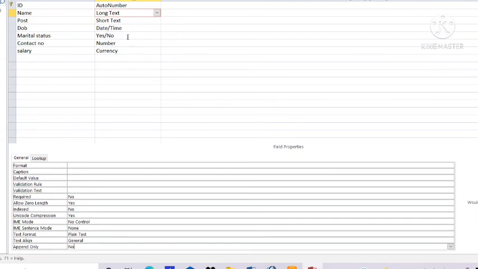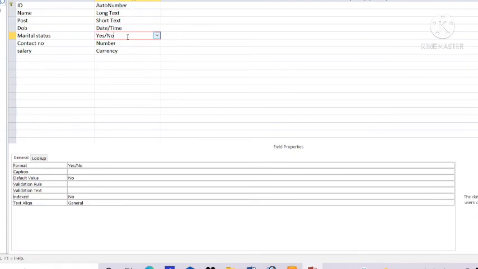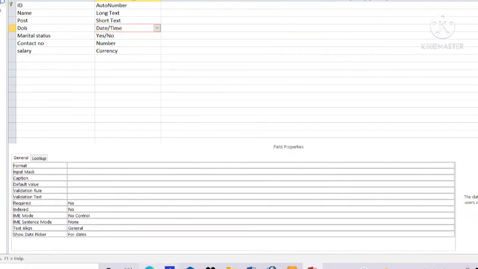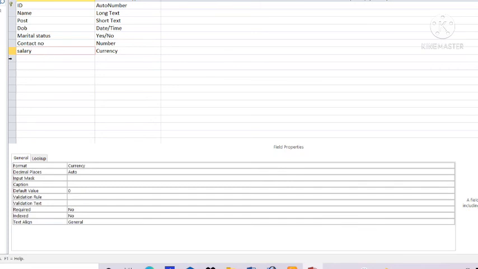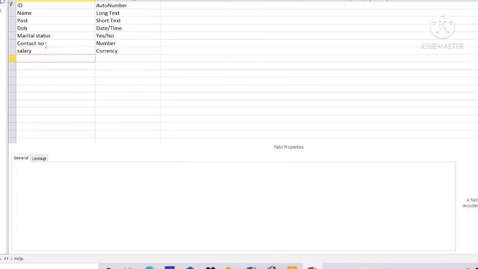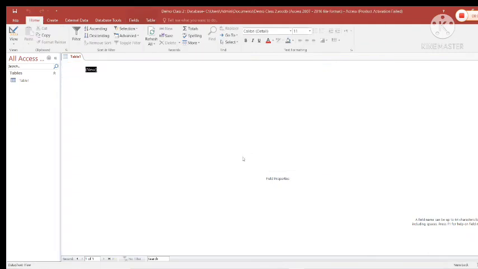Like marital status, yes or no, do we want the yes/no option to come, or directly only the no option as the common one. For date and time, whether we want the date to appear first or the time to appear first, what type of input we need, everything we can set from here. Field properties are also there in your book, from there you can select it. So this is how we can enter the field name and data type using the design view.